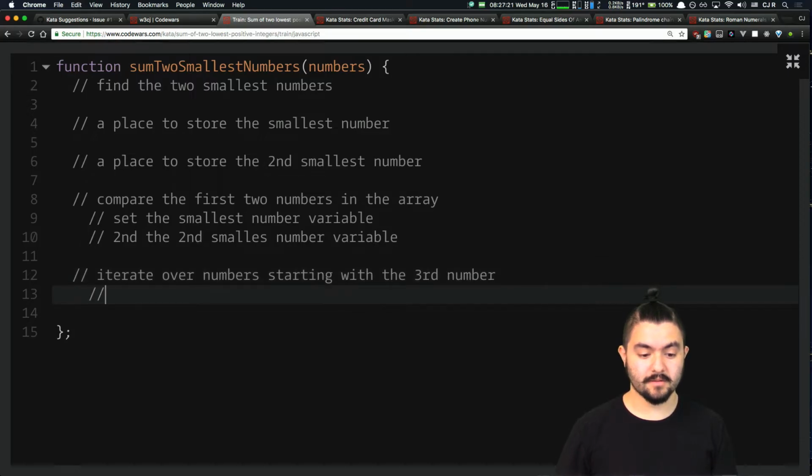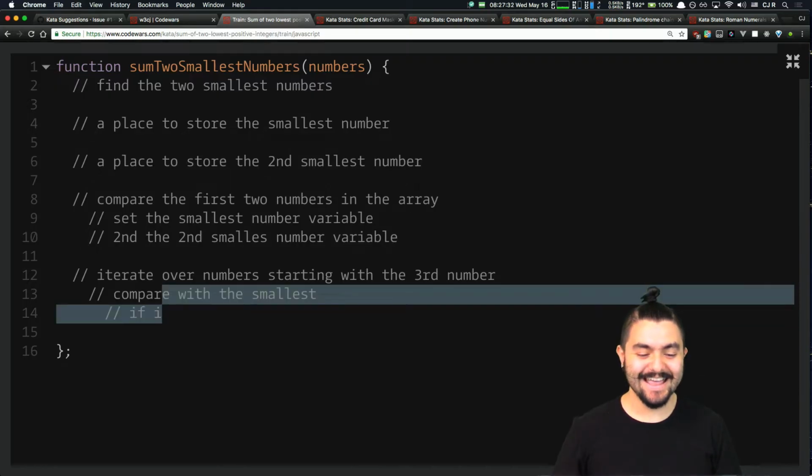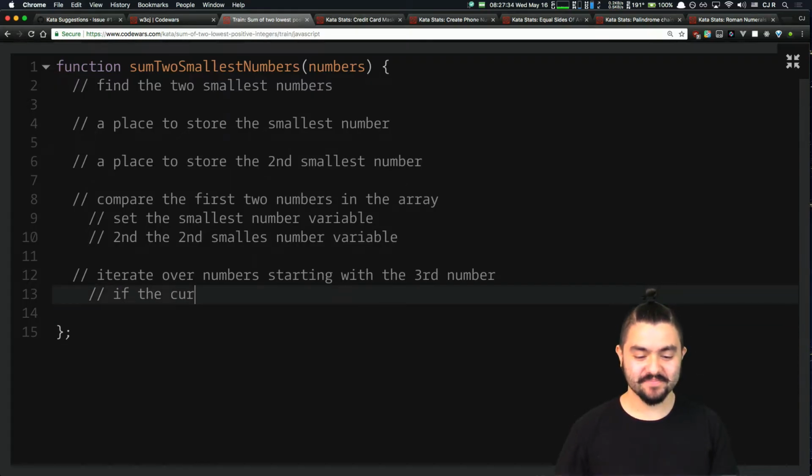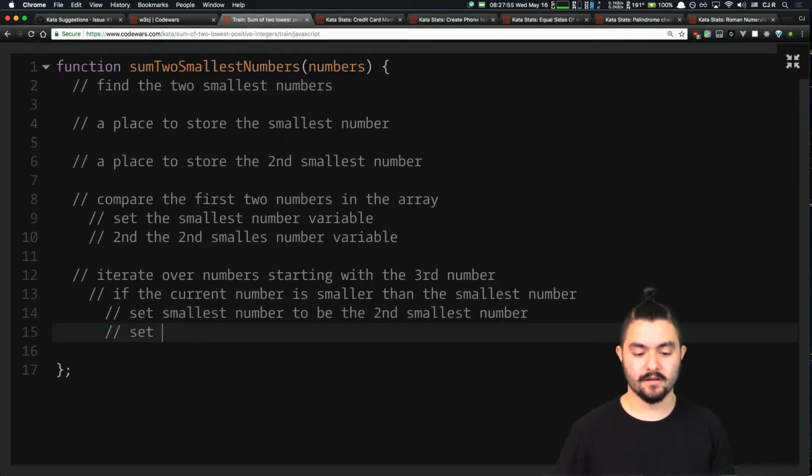We'll compare with the smallest. If the current number is smaller than the smallest number, then we want to set the smallest number to be the second smallest number, and set the current number to be the smallest number.